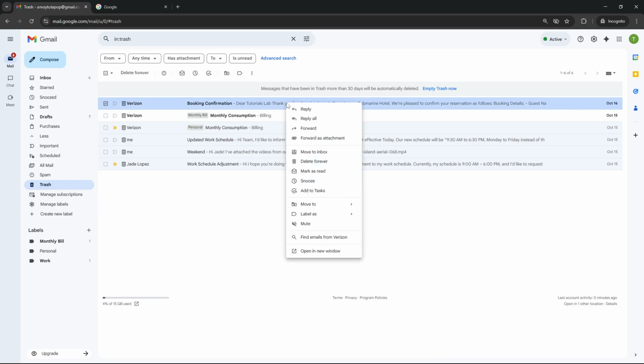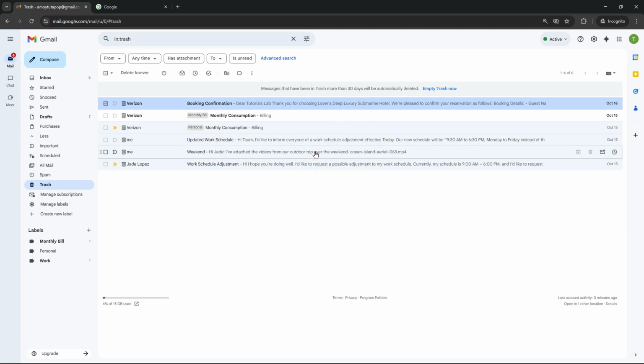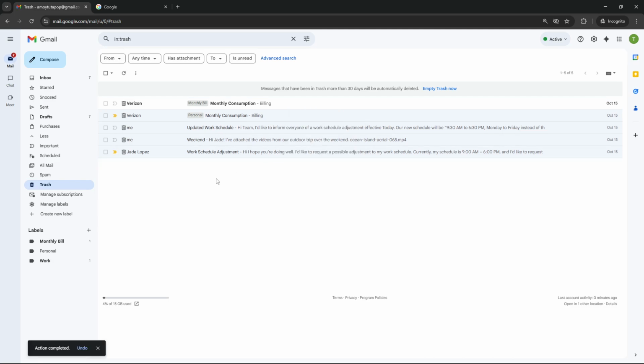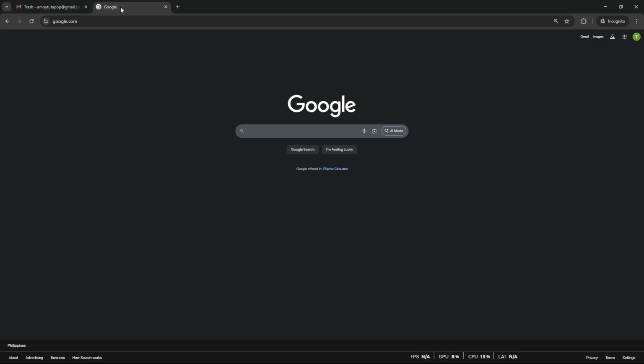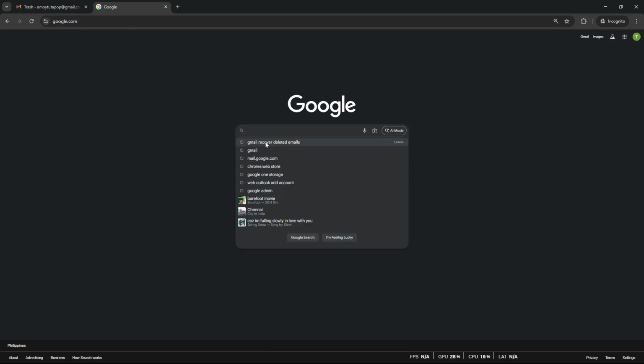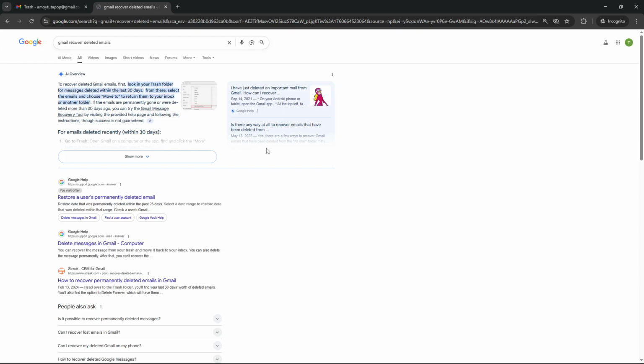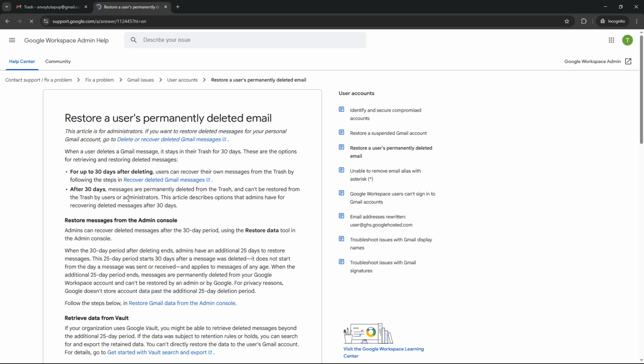However, if the email isn't in your trash or if it's been more than 30 days, you'll need to use Google's recovery tool. Open a new tab in your browser and go to google.com. In the search bar, type Gmail recovered deleted emails and press Enter. This will bring up several results related to Gmail recovery options. Click on the first official link titled Missing Emails in Gmail. This is Google's help page dedicated to addressing issues with missing or deleted messages.